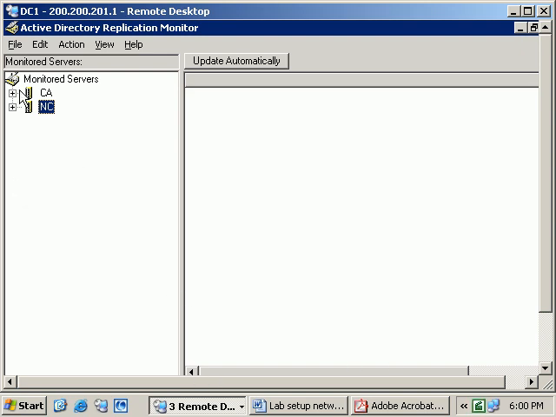To begin with, under monitored servers, it first gives you the two different sites. That way you can see all the servers in the site together. So under California, if I expand it, I see my two servers. And notice the difference in the icons over here. This particular one, DC1, has the shape of a globe, meaning that this is also a global catalog server. DC2 is not a global catalog server.